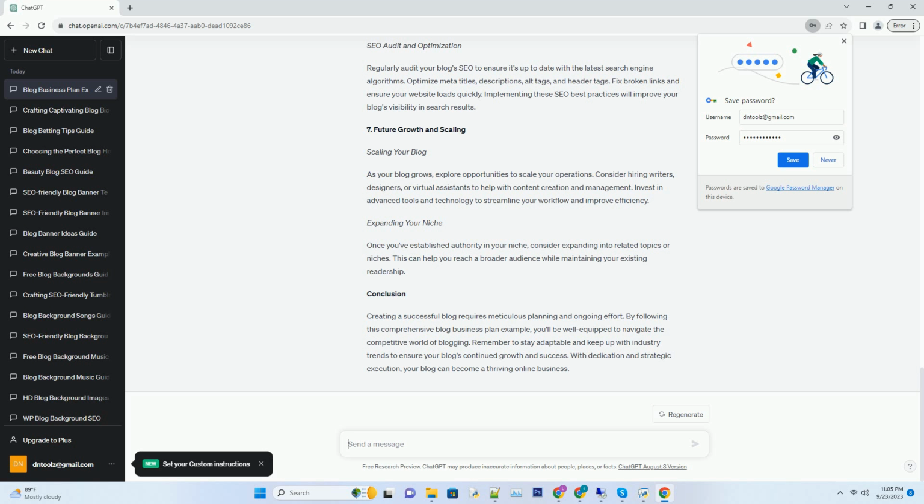SEO audit and optimization. Regularly audit your blog SEO to ensure it's up to date with the latest search engine algorithms. Optimize meta titles, descriptions, alt tags, and header tags. Fix broken links and ensure your website loads quickly. Implementing these SEO best practices will improve your blog's visibility in search results.